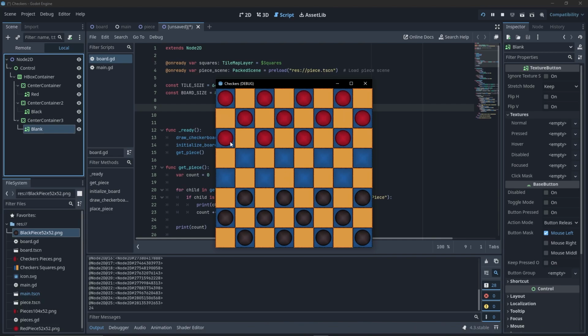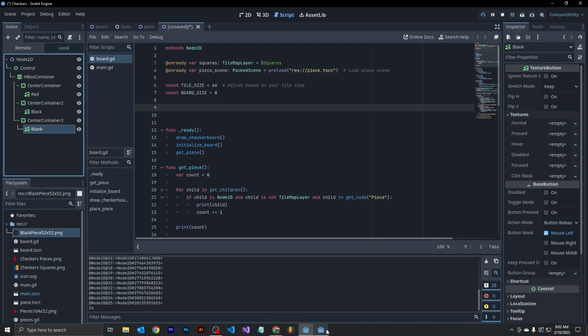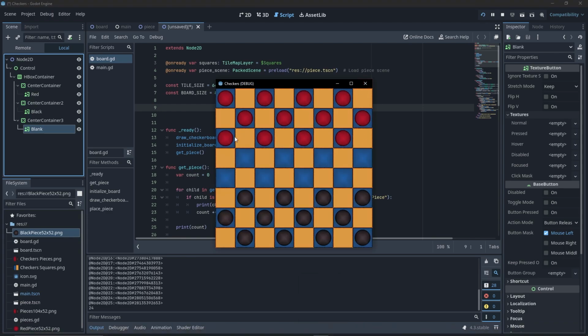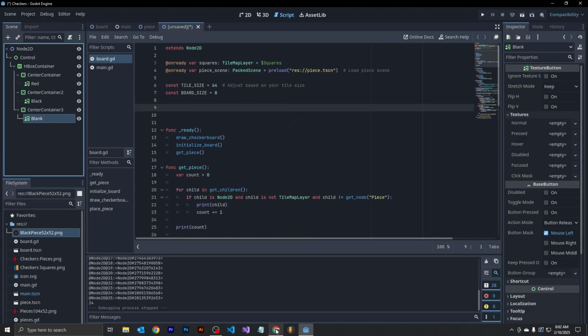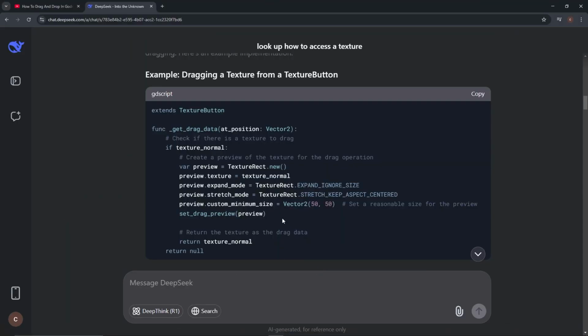So if we come over here, let me show you. Basically, if we clicked this thing and it started moving with us, the thing that started moving would be the texture normal, would be the preview.texture_normal. Hopefully that makes sense. It wouldn't be the actual texture. It would be the thing we're making to make it look like we grabbed it. You get what I'm saying?